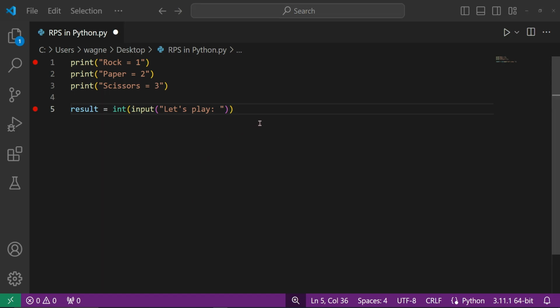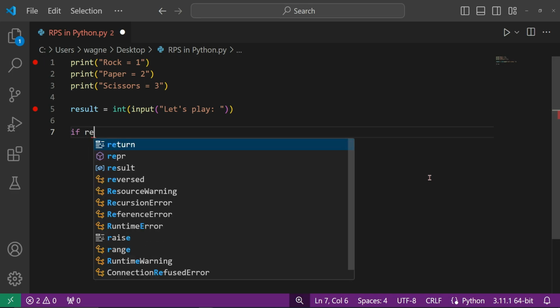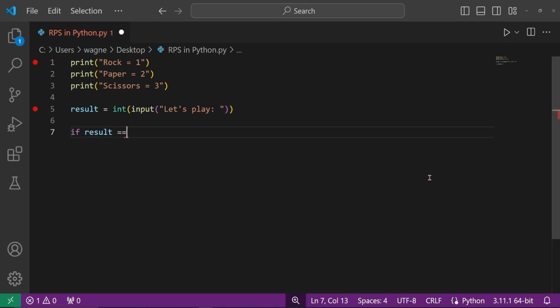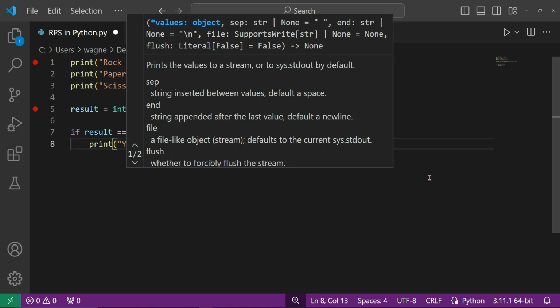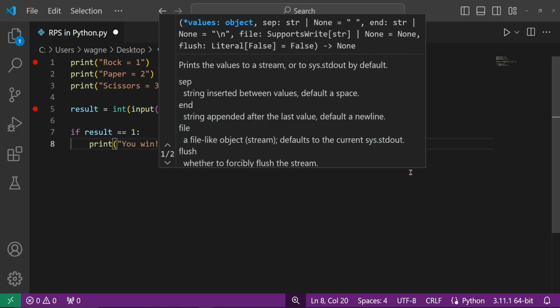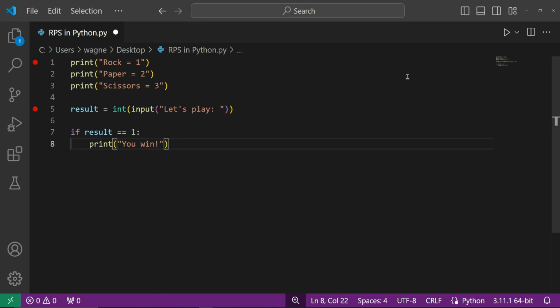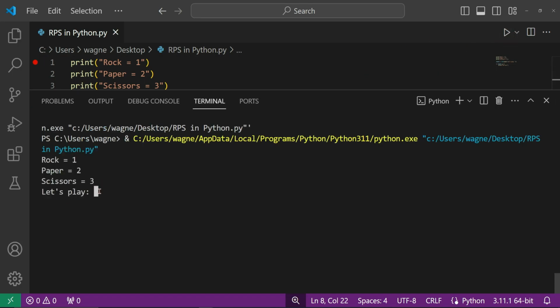That means that, for example, if I now say if the result that we typed in is equal to, I don't know, for example, 1, it should print out you win. So let's test it out. Yeah, so now if we type in 1, it's going to say you win.